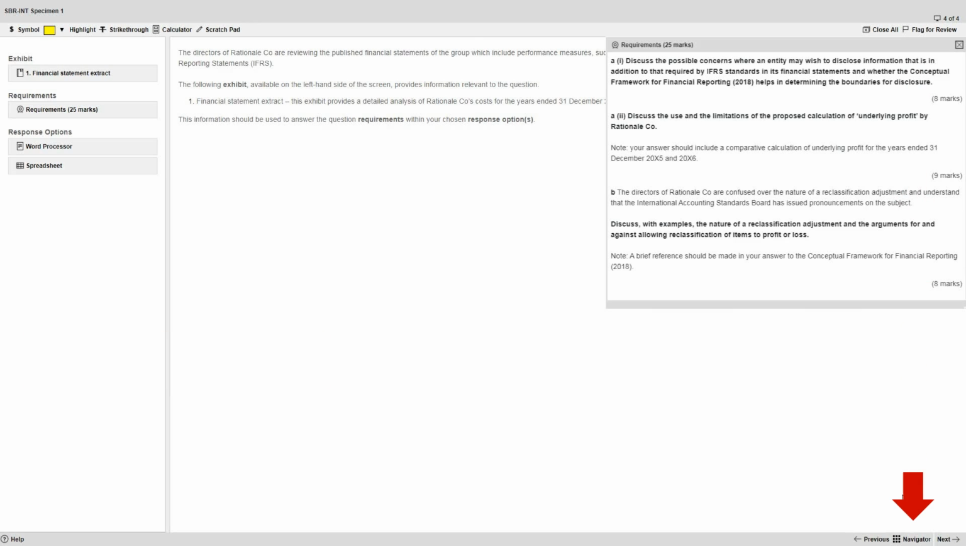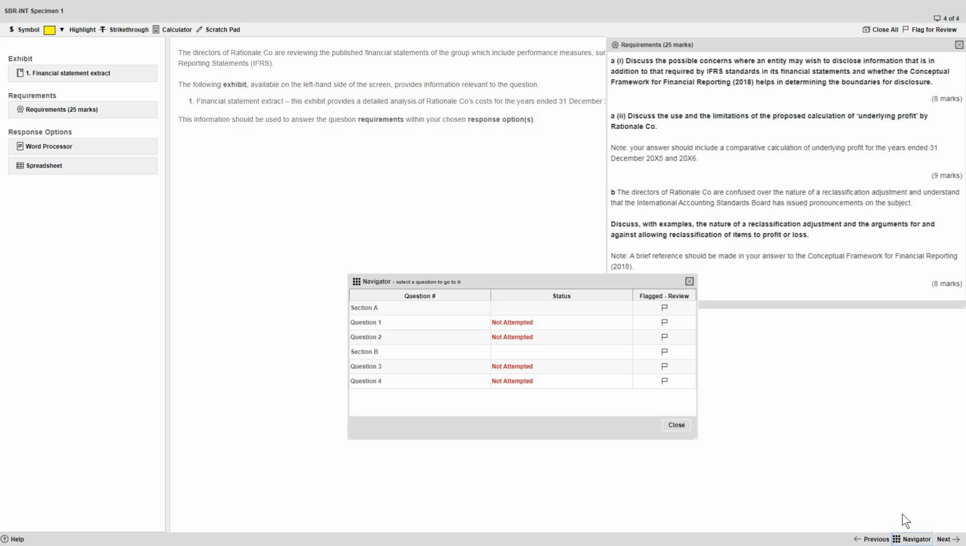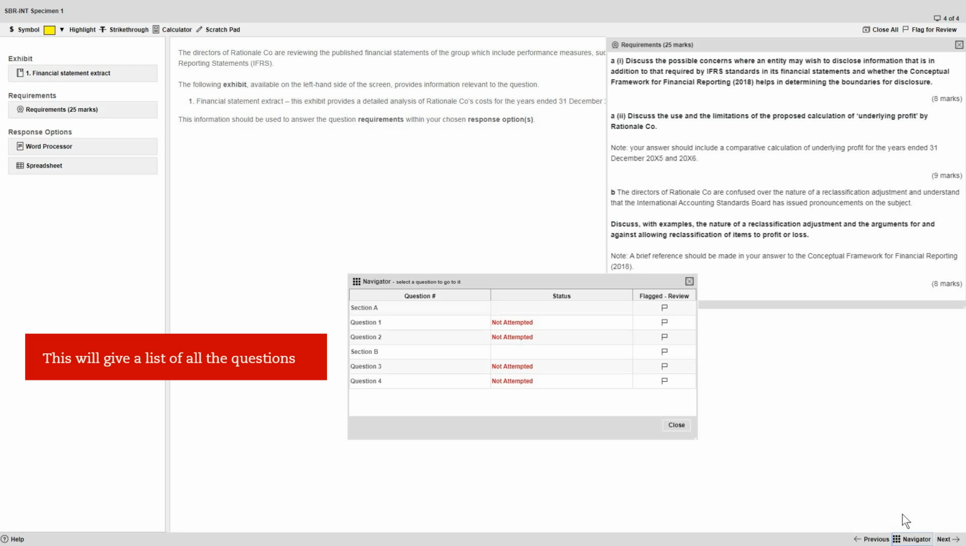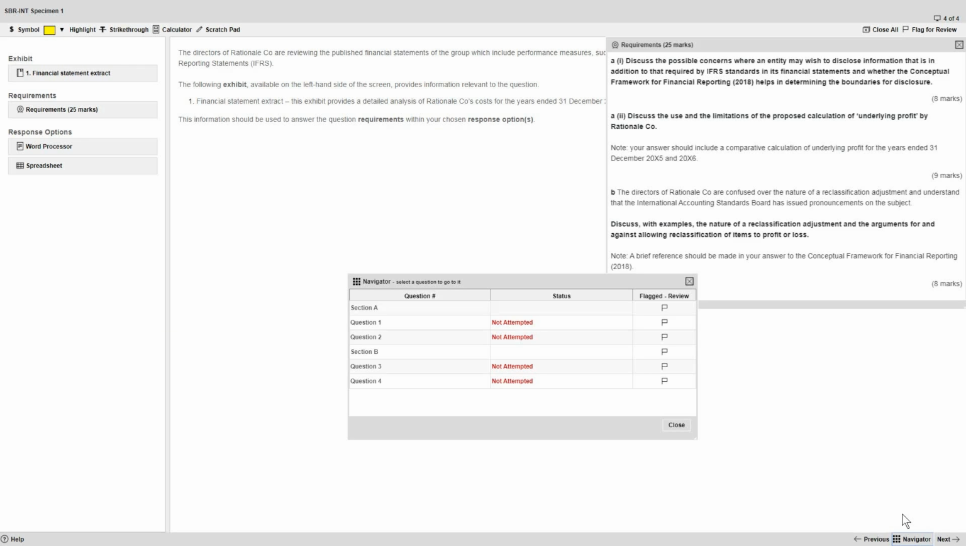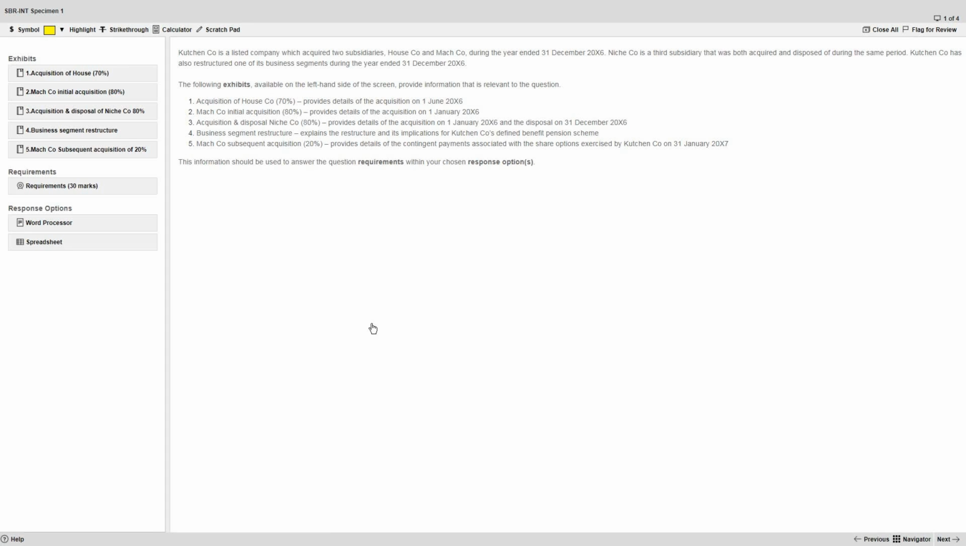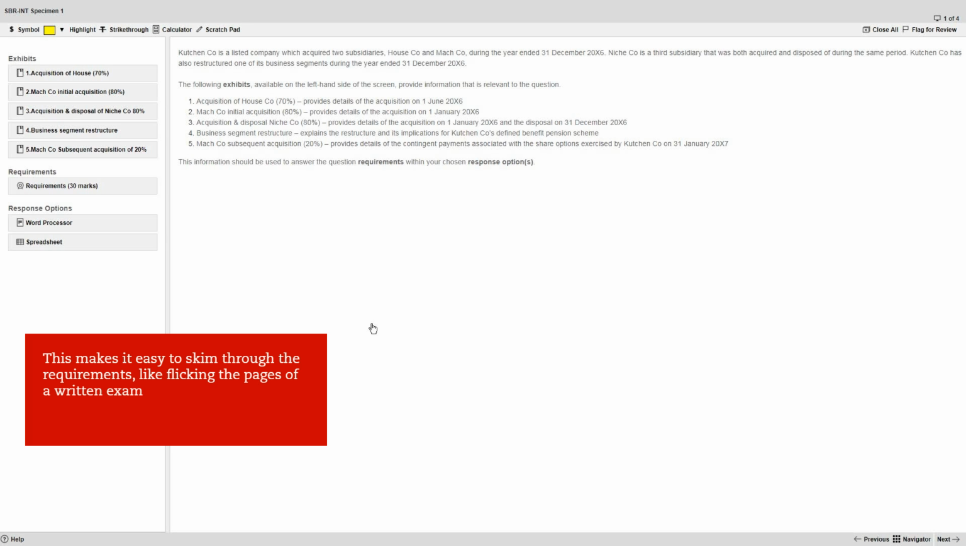As an alternative, you can select the Navigator button. This will give you a list of all the questions in the exam. So if we select question 1 now, we go straight back to it. This makes it very easy for you to skim through the requirements and get a good picture of the exam. It's very much like flicking through the pages of a written exam. We recommend taking just 2 or 3 minutes on this step before getting on with the questions themselves.